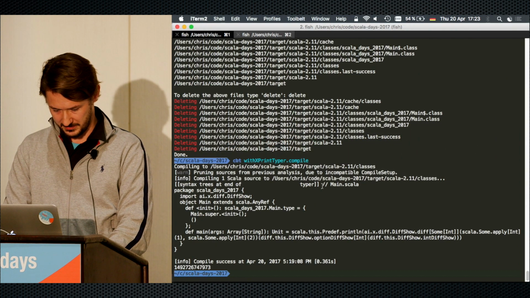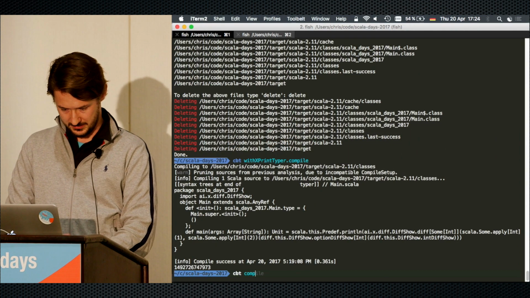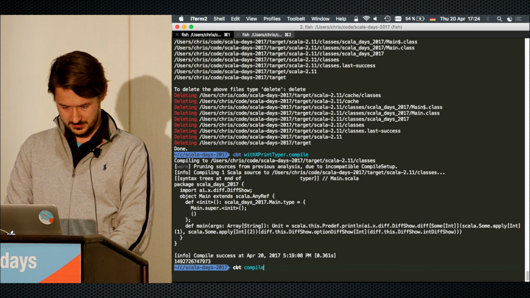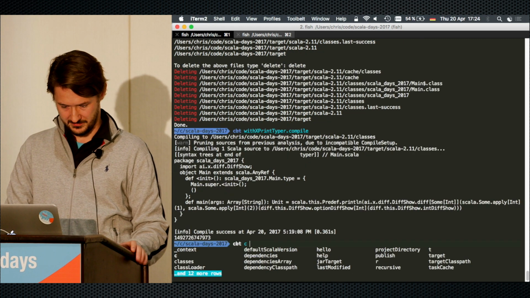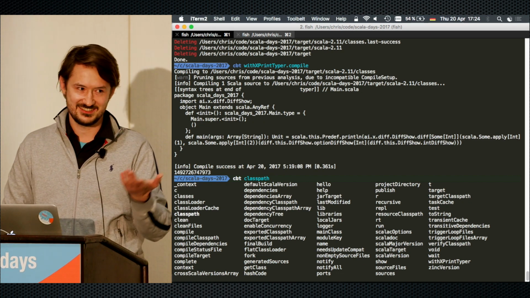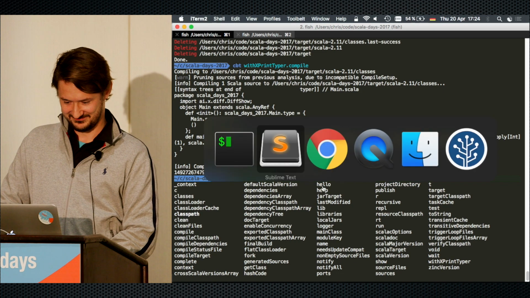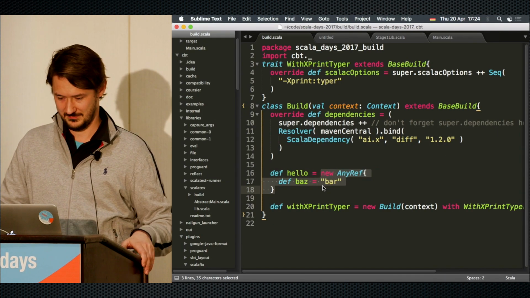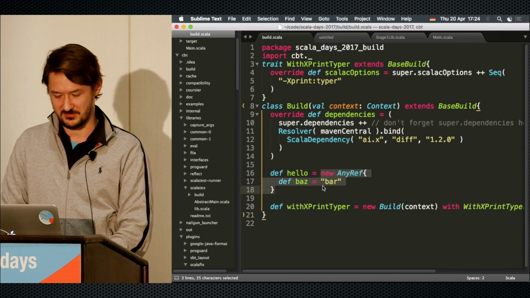But you do get stuff like this where you say CBT compile and then you can complete it and you see here all the things that are in your build. Yeah, exactly. So, right, but that's how it works right now.